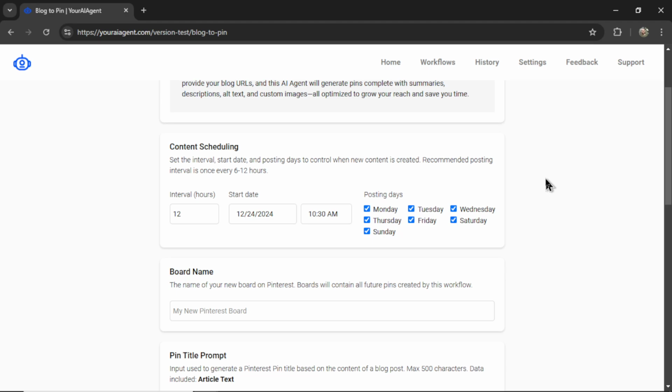The first step is to set our content scheduling. How often do you want to take your old blog posts and turn them into Pinterest pins? You don't want to be spamming the platform, so I recommend an interval once every 6 to 12 hours. Let's keep it on 12 hours. Then you can select your posting days. Let's say we don't want to post on the weekends.